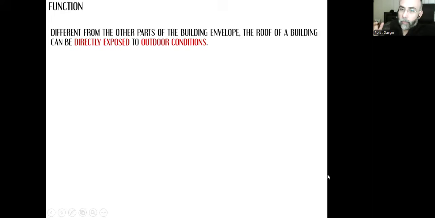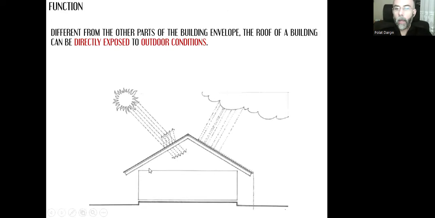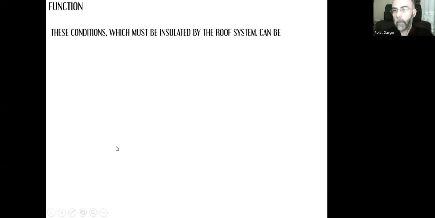So different from the other parts of the building envelope, the vertical parts, the roof of a building can be directly exposed to outdoor conditions, because mainly all of these outdoor conditions will affect the building starting from the upper parts and go down, such as the sun and the rains. So let's take a look at each of them.